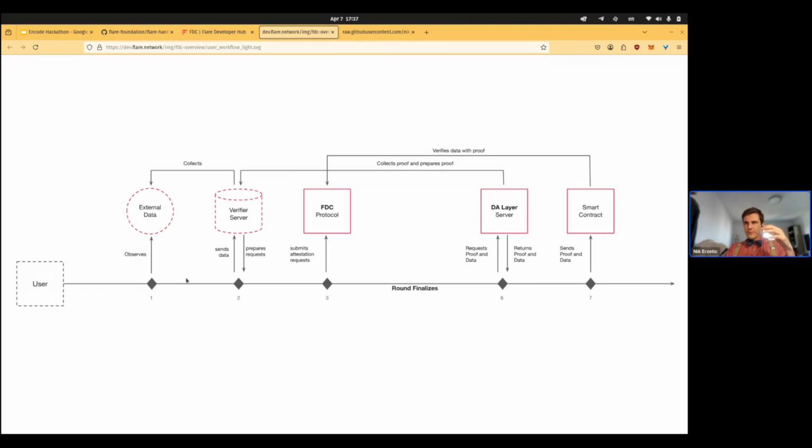So we need to formulate a request for the FDC protocol. And we could formulate the request manually. And if you want to know how to do that, look at the written guides. But the far easier way is to just contact the verifier server with our request, with the data that we want to request, and it will formulate an ABI encoded request for us, and then we can just send that data to the FDC protocol.